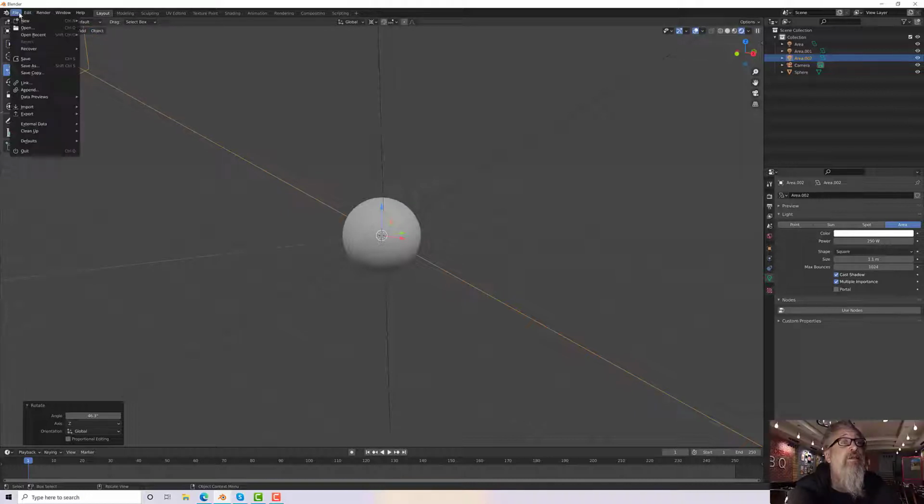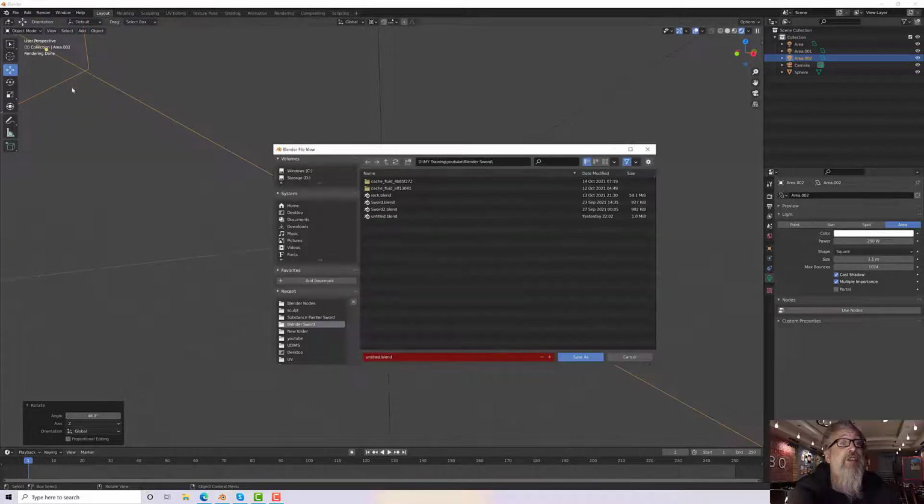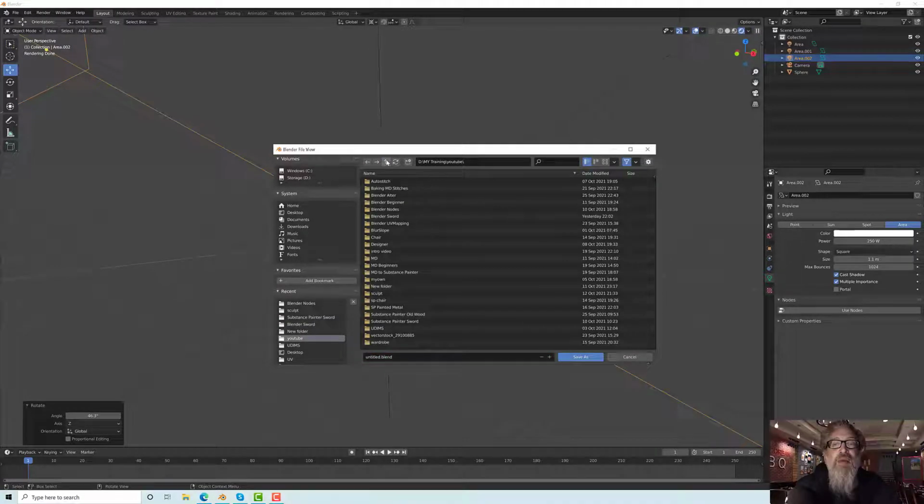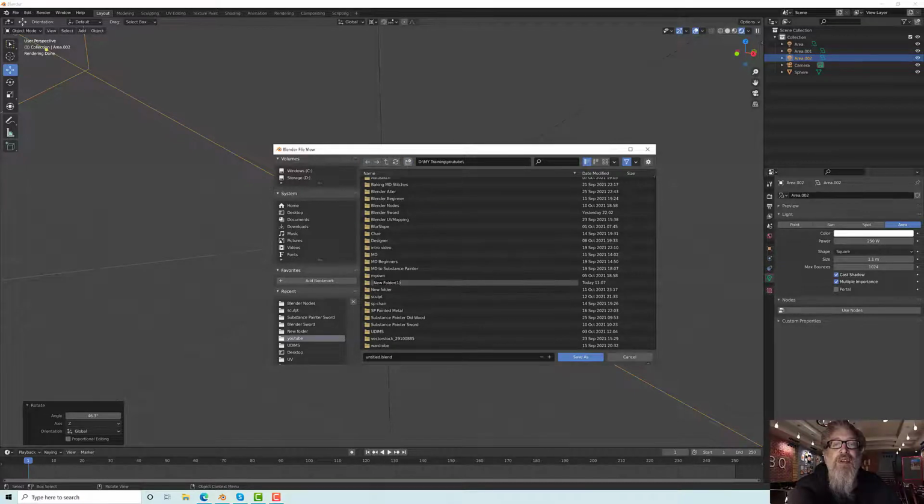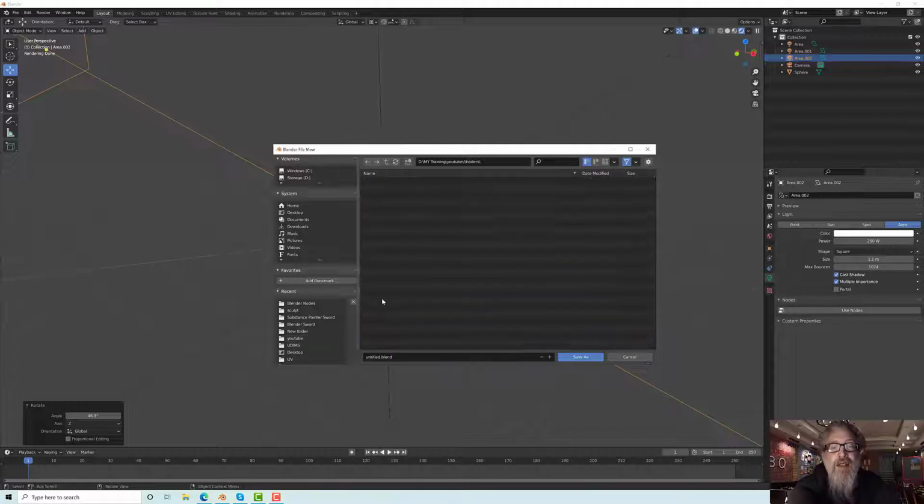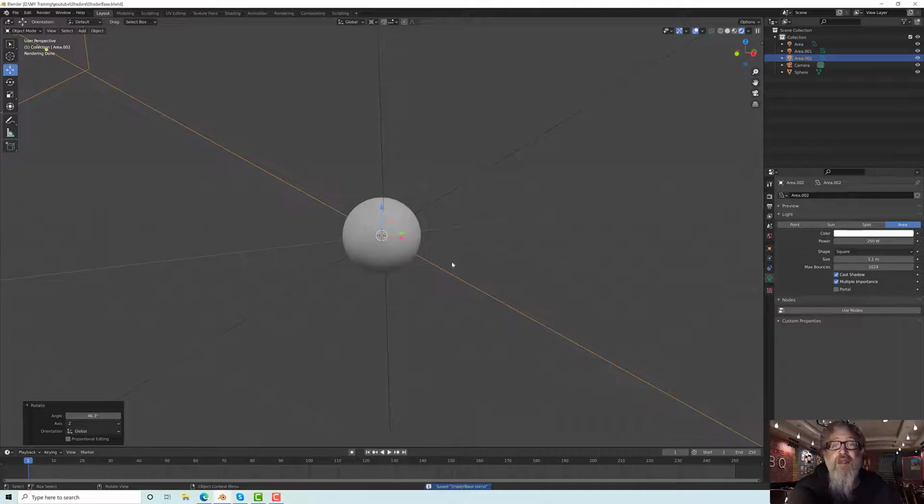So I'm going to save this. I'll go File, Save As, and then in whichever directory you want, let me go backwards. There we go. I'll create a new directory, and I'll put in shaders. There we go, and shader base, and save. There we go.